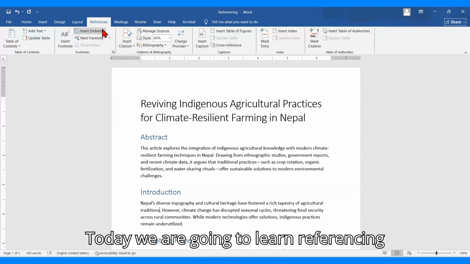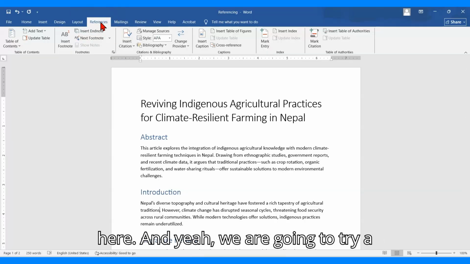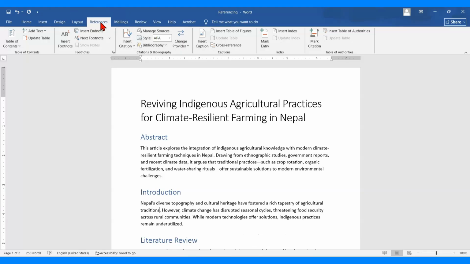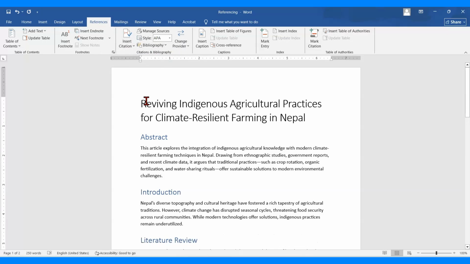Today we are going to learn referencing, and for referencing we have a tab right here. We are going to try a citation from here. The Citation and Bibliography tab here works for referencing.